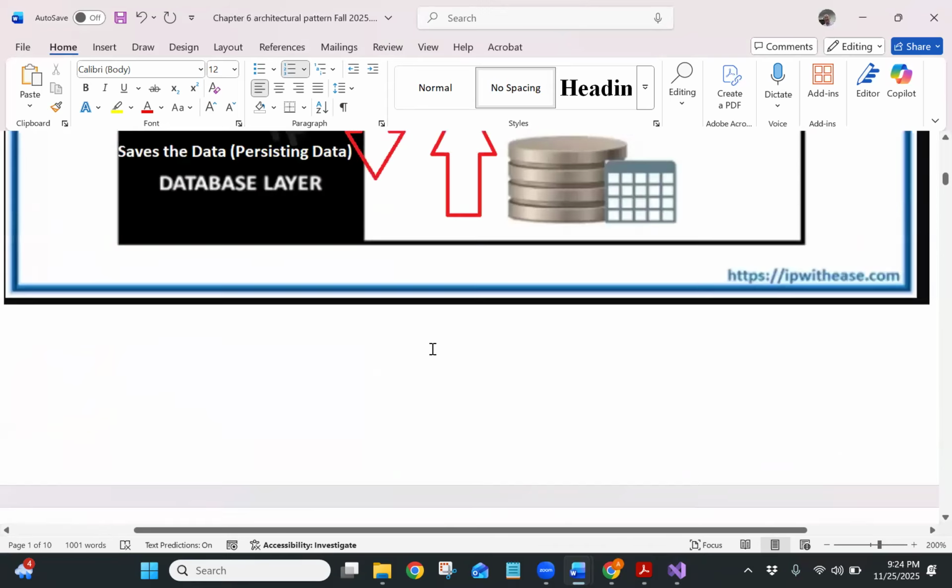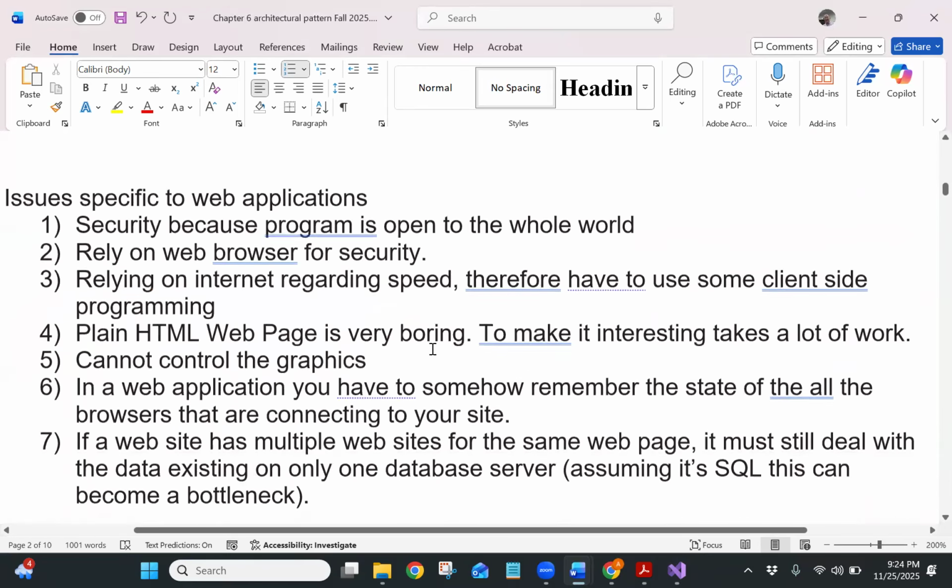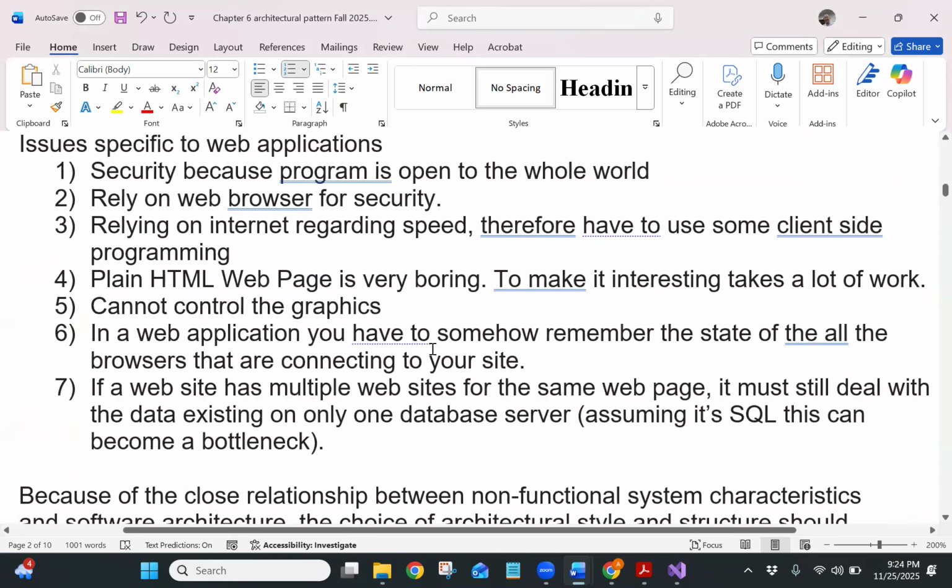Okay, now over here, I just wrote down, I don't know why I picked it to say it here, but I just quickly run through things that are specific to web applications. Number one, everybody knows about is security, because basically you're on the internet, so everybody has a chance to attack you, right?